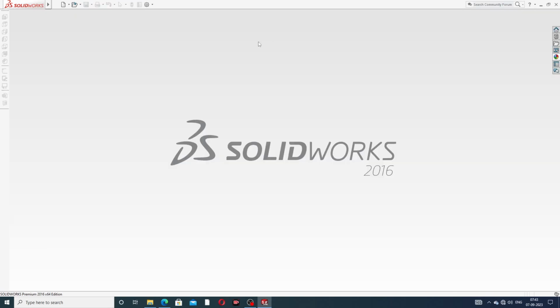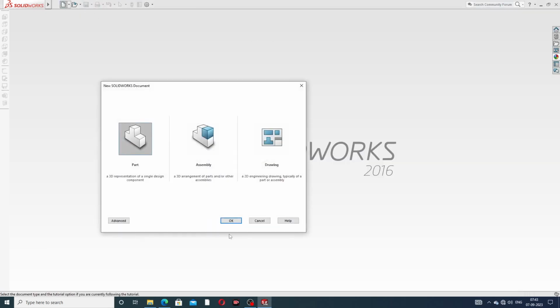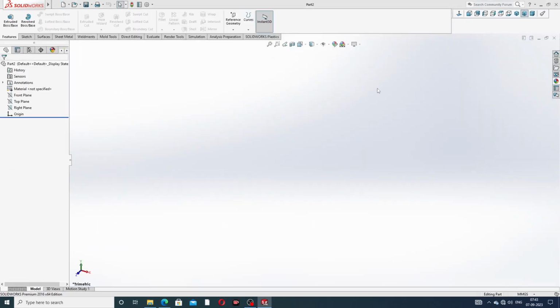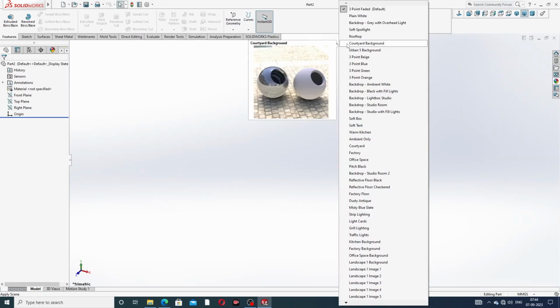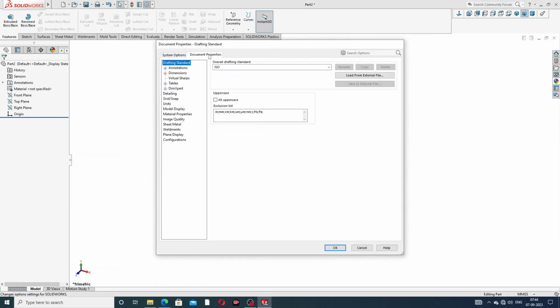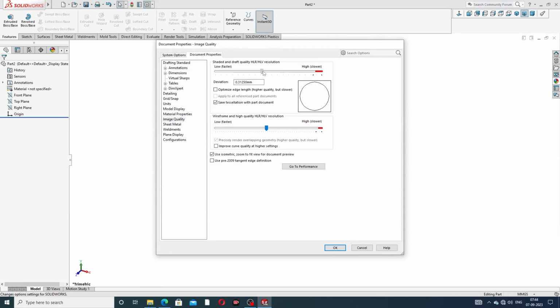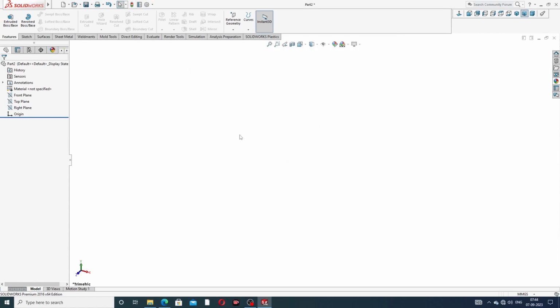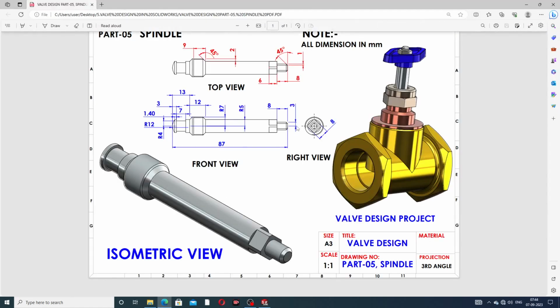Okay, at first select a part like this, and some important settings are very important, and plain white. Going to this option, document properties, and image quality is very high because all geometry lines look perfect. Okay, and this dimension is perfect, and this 2D drafting is perfect, and this full length is 87 millimeter.